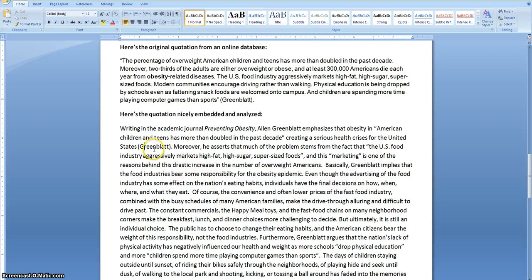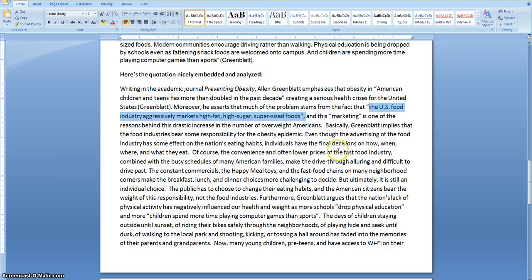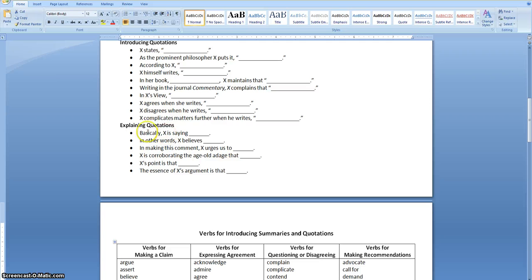When I cite Greenblatt again, I don't need to use this because I've already used it once. Moreover, he asserts that much of the problem stems from the fact that U.S. food industry aggressively markets high-fat, high-sugar, supersized foods. And there's the text again. It is not an entire sentence of the text. It's part of it. And the rest is all me. And then basically, Greenblatt implies, this is another part of this, explain the quotation, see?